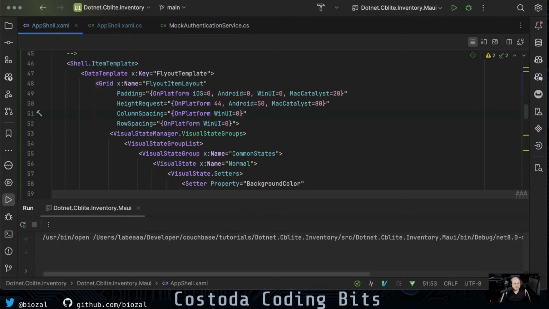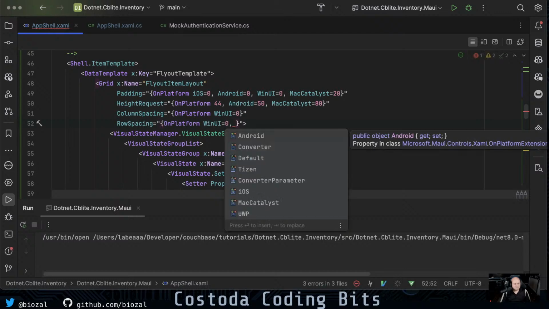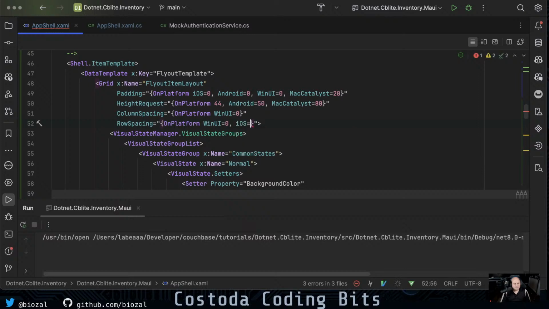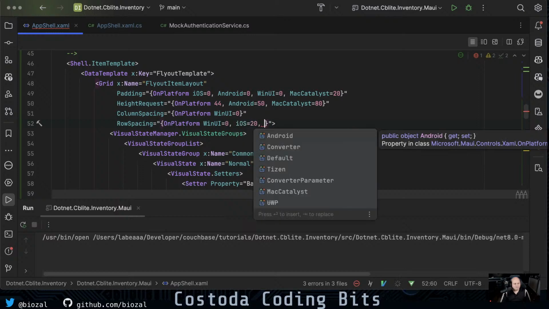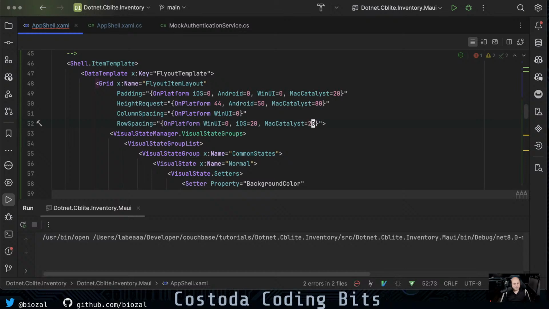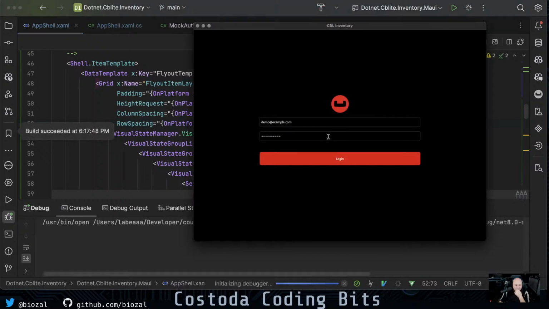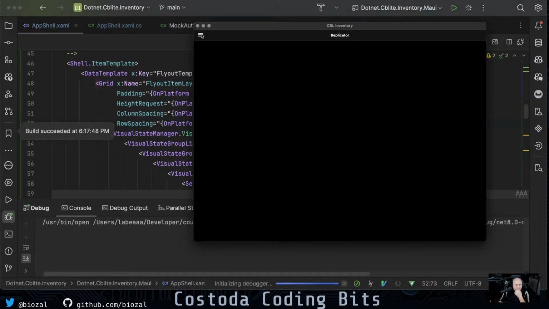Column spacing and row spacing. iOS. Catalyst 20. I'm just kind of curious. I don't think this is the problem. The first item, I think this is a different bug they have. It seems almost like an array index problem, right? But it's kind of weird because in Catalyst, it doesn't look like an array index problem. It just looks like the first item is rendered wrong.